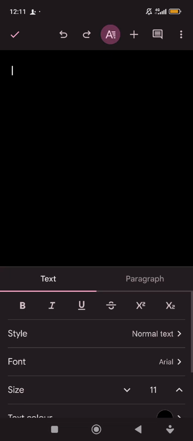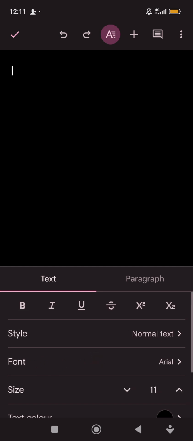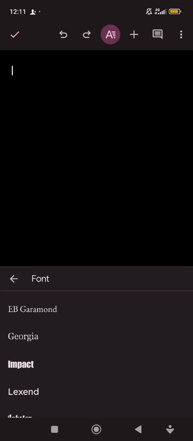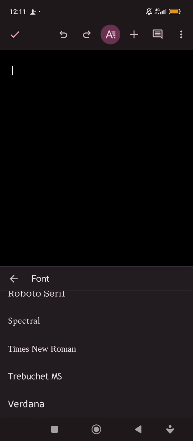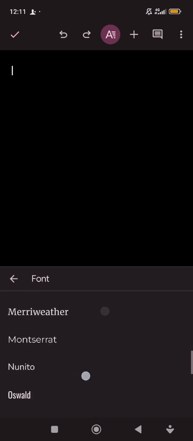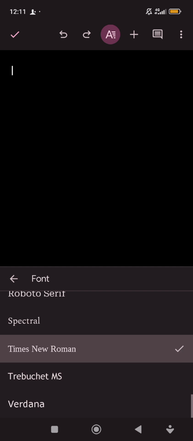Click here, this icon that looks like A. You click on it. Then the next thing you want to do is click on font. This is font. Click by the side of it. Select the font you want to use. You can select Georgia, Times New Roman, whatever. Let's say I want to work with Times New Roman. I select it. Click outside for it to vanish.